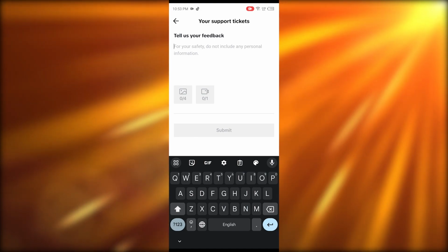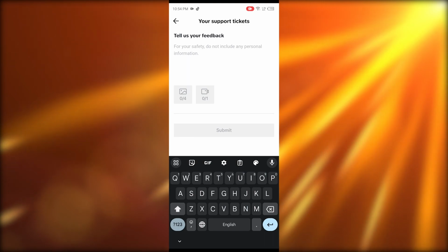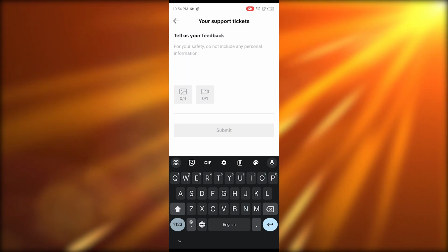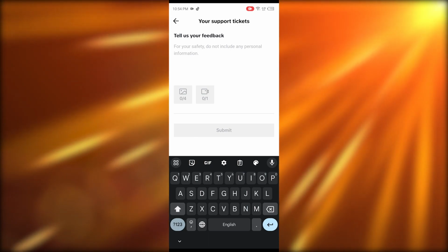You can also add in certain screenshots or some video recordings for more evidence or more proof, and simply click on submit. TikTok is then going to reach out to you using your email with supportive assistance to help you out.